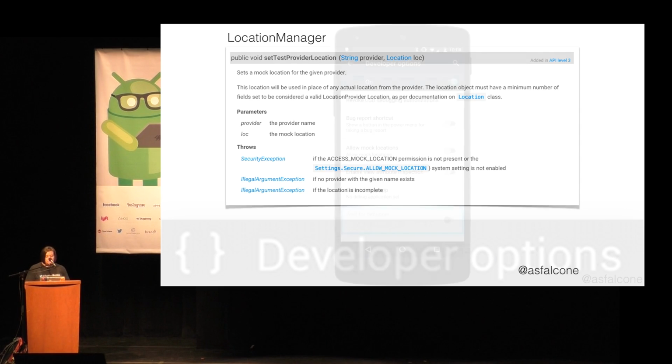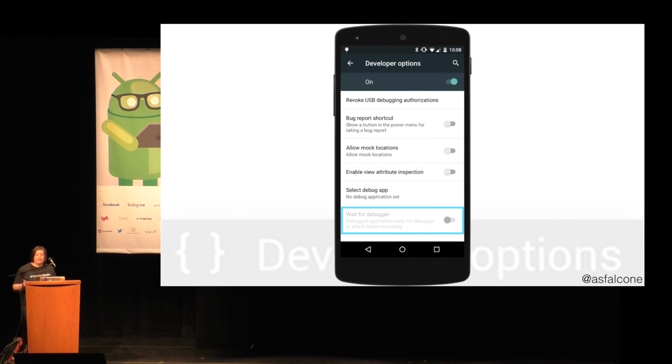All right, the next option I want to talk about is the wait for debugger option. This only becomes available when you've selected a debug application. Any applications that are able to be debugged on your device would be available in that select debug application list, and then you can choose to wait for debugger. What that does is it makes the OS block on the selected application until the debugger attaches to it. This way you can set a breakpoint in onCreate, which is really important to debug startup processes of your activity.